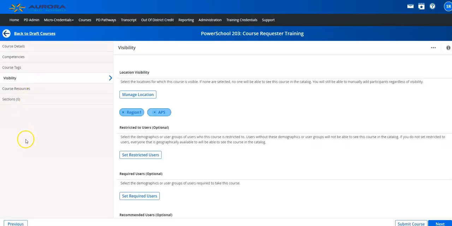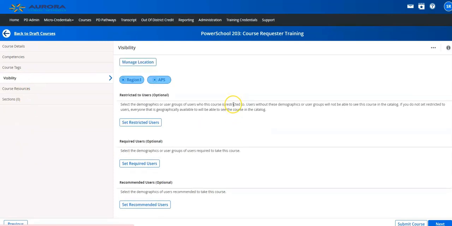We'll click a couple course tags, and then we have what used to be the settings is now called visibility. So you'll manage location just as you have previously. Because I'm providing a district-wide professional learning, I'm going to leave it on Region 1 APS. The locations will be changing relatively soon to make them more precise, so don't be surprised if you come in here one day and these locations have changed just a little bit. We're trying to get rid of the duplication.